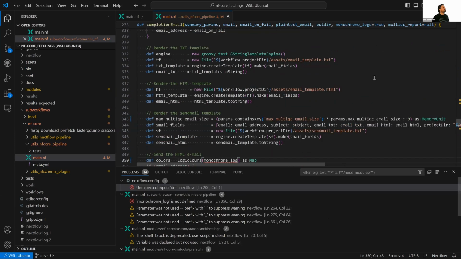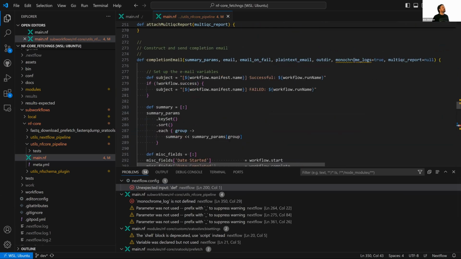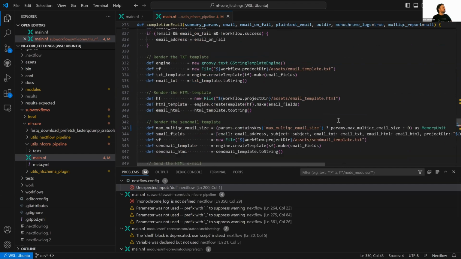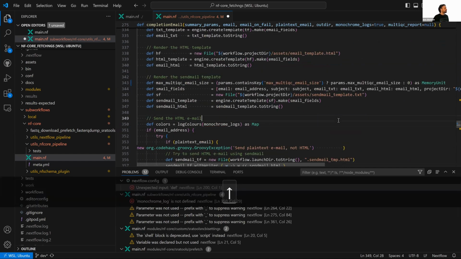In certain cases, you can also see here that it's detected that this parameter is coming in, but you didn't use it anywhere. So this can be a nice little check, if the names don't match up.